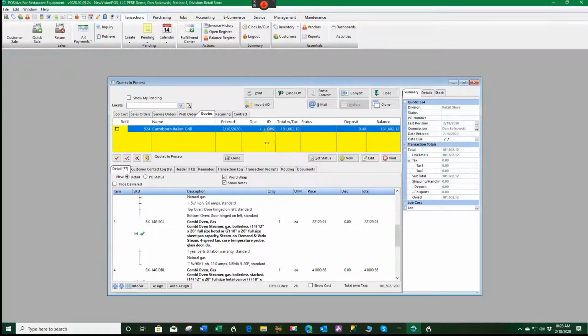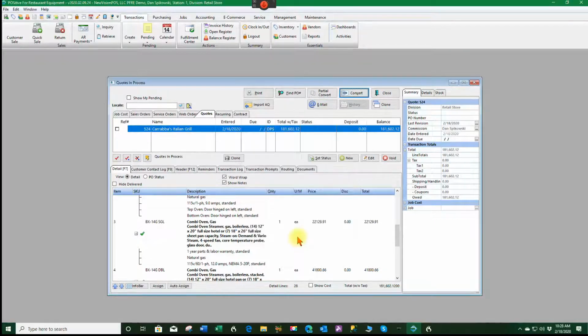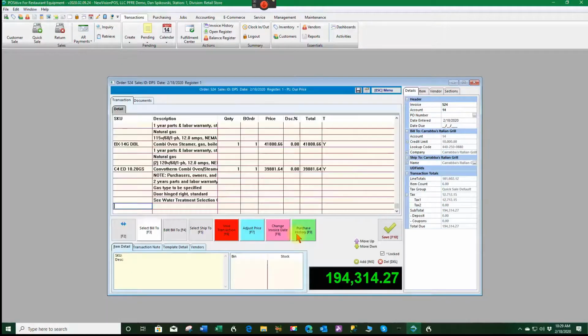So we're going to convert this now to an actual sales order and commit our inventory. So with this highlighted, we hit Convert and convert to sales order. We also have the ability to do a partial convert. So now these items are in the document, and we show what is back ordered, what is not back ordered. So we'll save this.